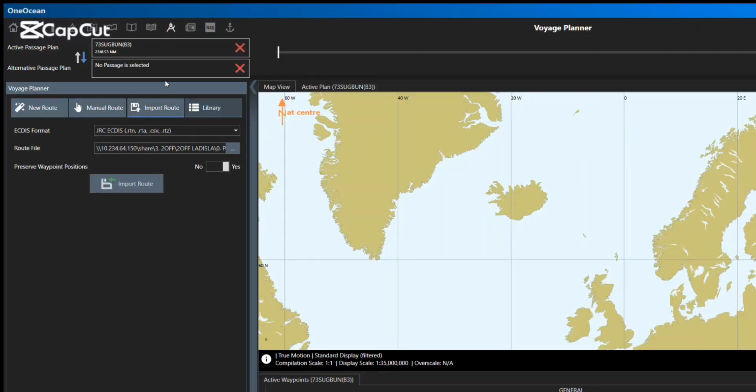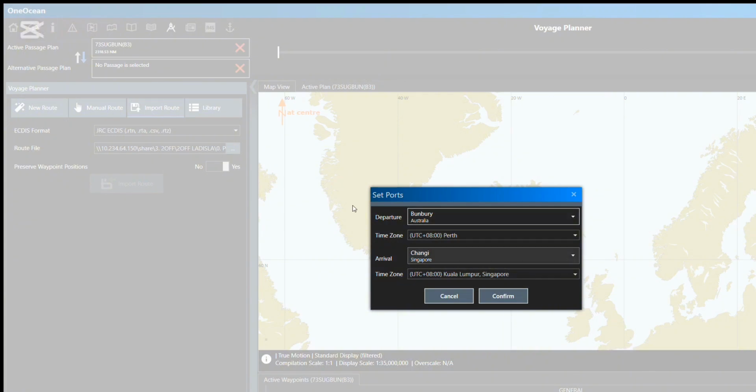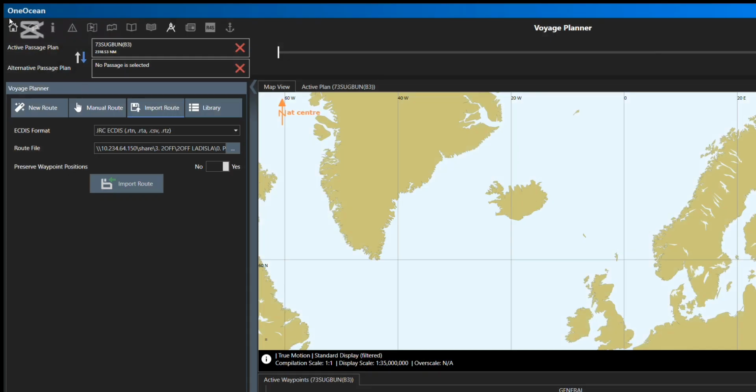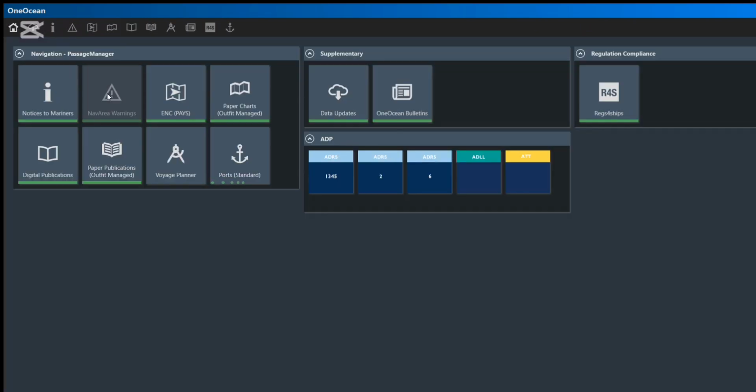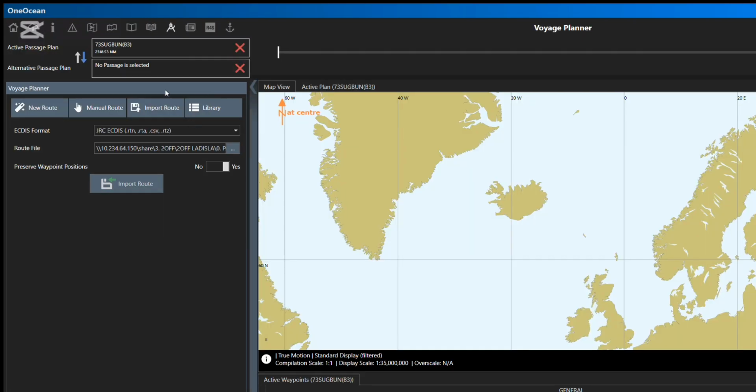Hello guys, for today's video, I will show you how to request non-paste charts via B2B in OneOcean. Let's start by loading your exported route from your ECDIS into your OneOcean. You can use formats like CSV, RTN, RTA, or any other available format. But since my ECDIS is JRC, I will be using the CSV file.